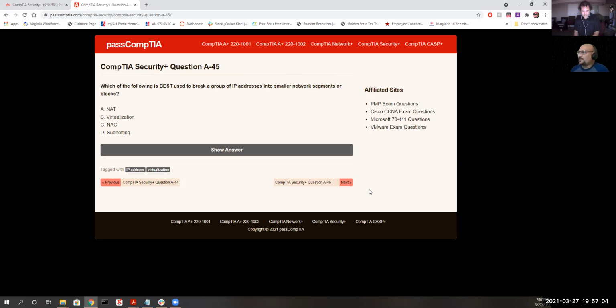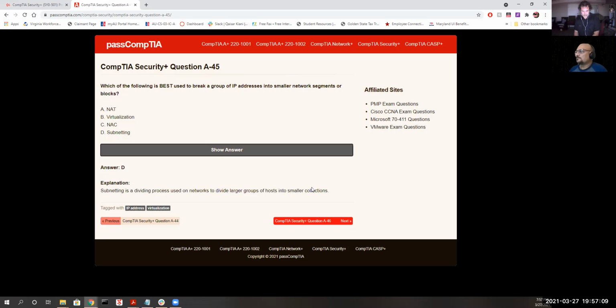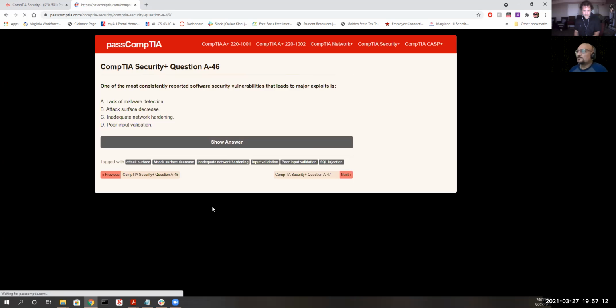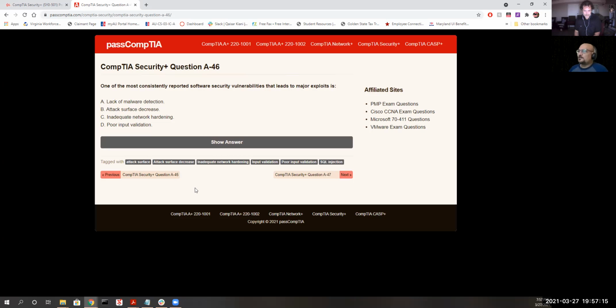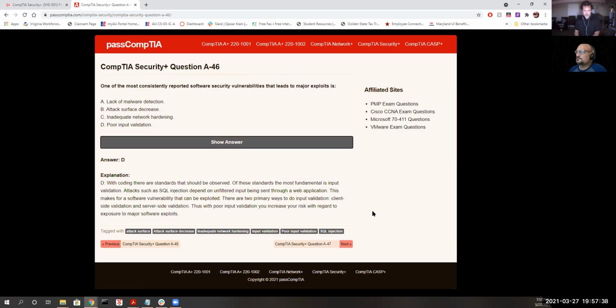Which of the following is best used to break a group of IP addresses into smaller subnetting? Cluster tips. One of the most reported software security vulnerabilities that leads to major exploits is, C or D? Probably D. I don't know, it could be either. D, for input validation.